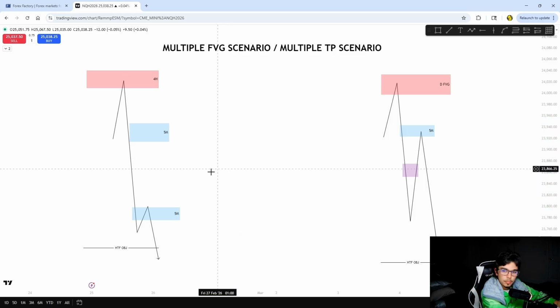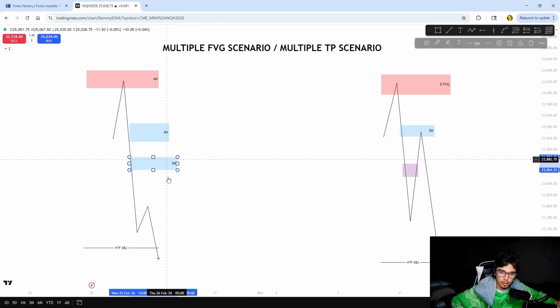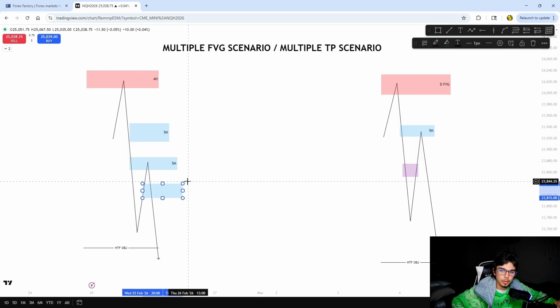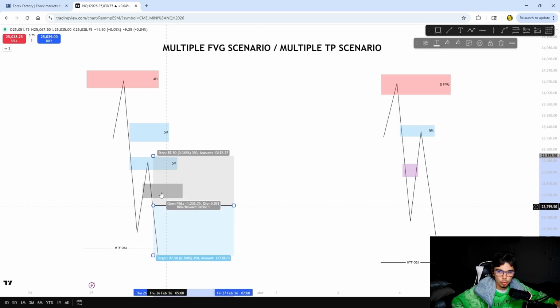However, if they're just stacked on top of each other like this and only the bottom one gets hit, and we see a clear rejection out of it with the clear inversion, and like I said, our higher time frame objective is still intact, then this would be a pretty good short to enter with something like this.